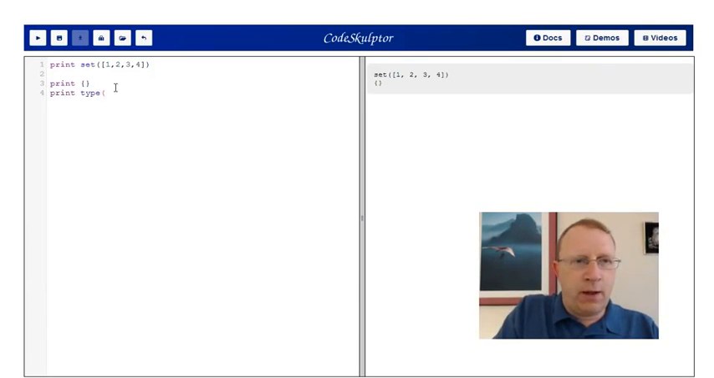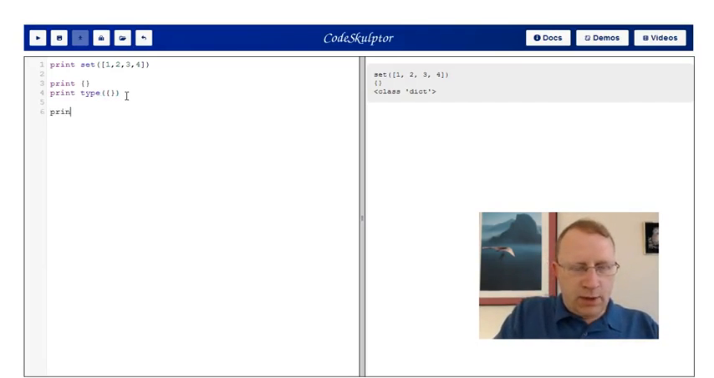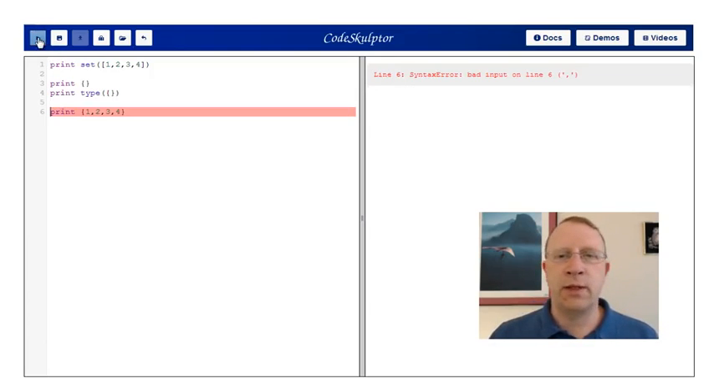If I use the type function and show the type of that, it shows us that that's a dictionary, a dict. If you remember, that's the empty dictionary. Now you might try something also, curly braces with elements inside, like that. Again, standard math notation. And here we simply fail, get an error message.